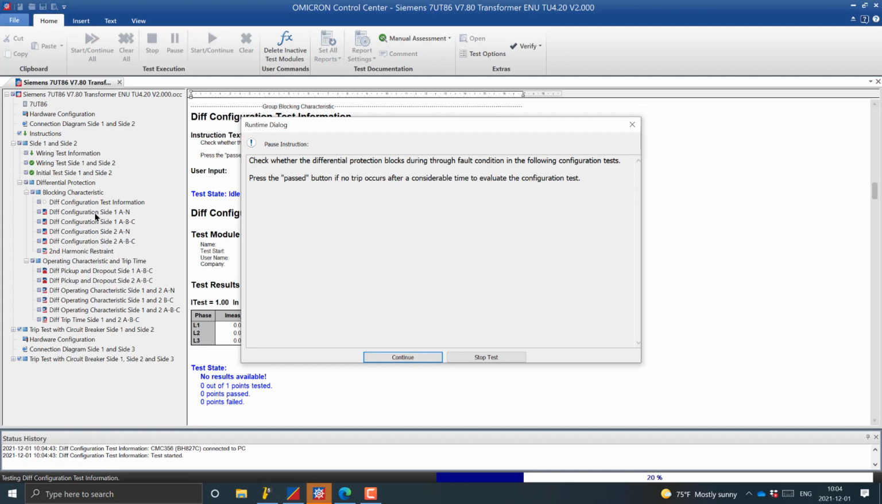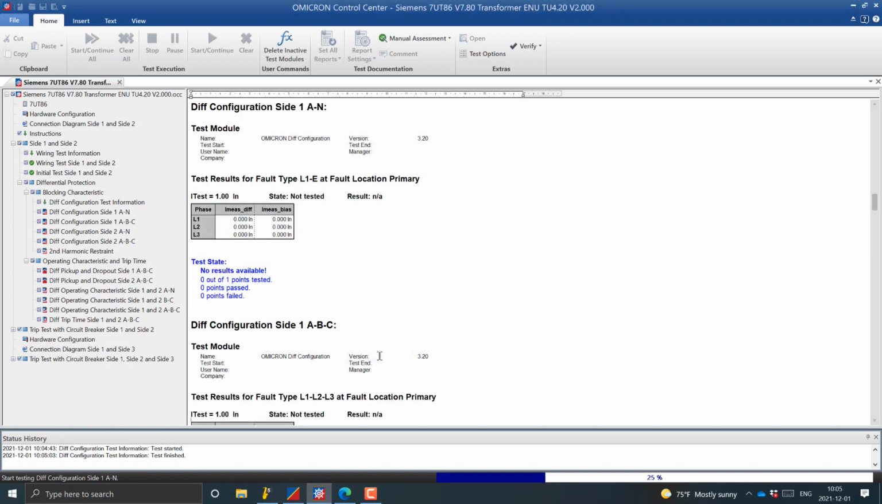Now I need to do the first important test, which is the differential configuration or stability against external fault. I will simulate different cases: fault at side 1, fault at side 2, phase to phase, phase to ground, and fault at side 1, fault at side 2, three phase. Then I will press continue.